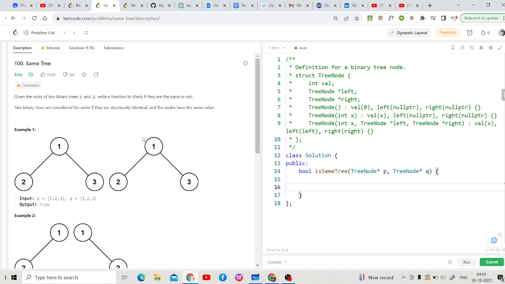So when do we consider two binary trees to be the same? If they are structurally identical and the nodes have the same value. Like in this case, these two trees given in example number 1 are identical, because they are structurally identical, both of them have 3 nodes and the values at those nodes match.